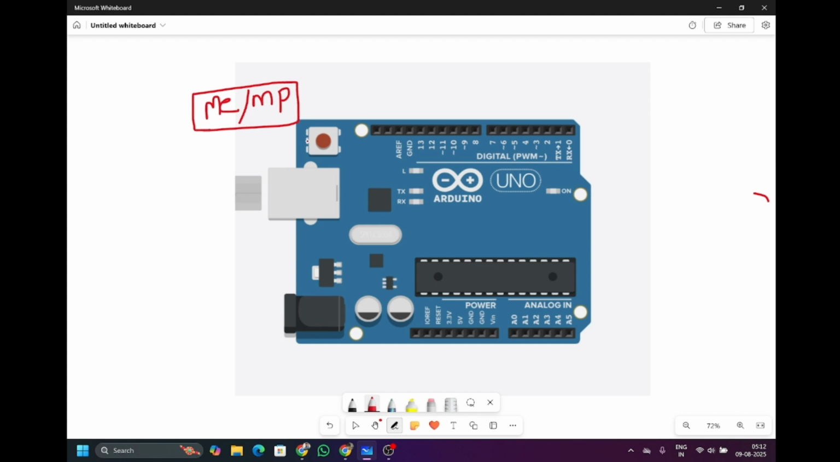Clear? So here we have the most used microcontroller, called Arduino Uno. In Arduino Uno we have 28 pins. If you can see here, we have 14 pins here, and here we have 6 pins, and the rest of the pins you can see here. All pins total 28. And what is the use of all these pins?